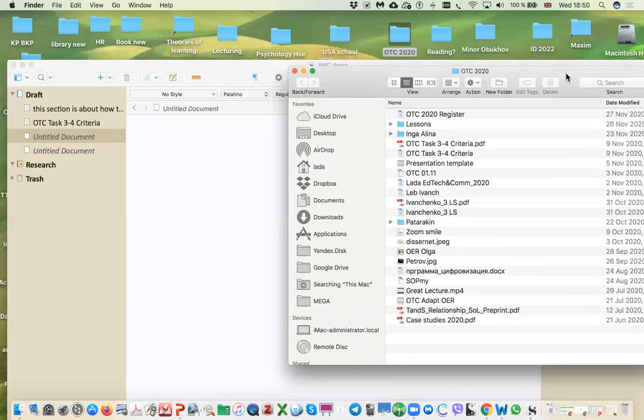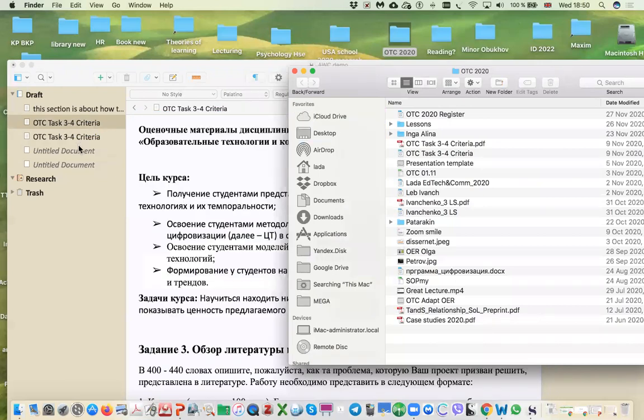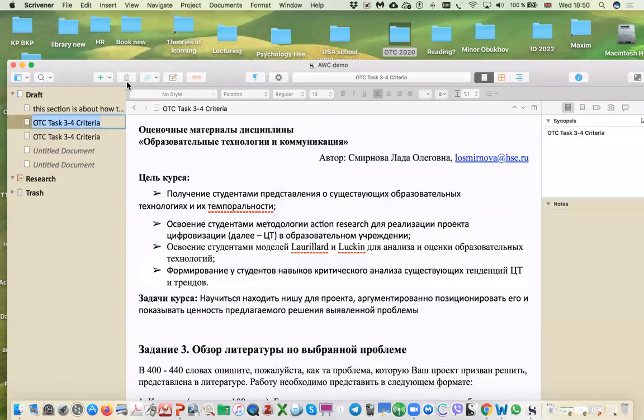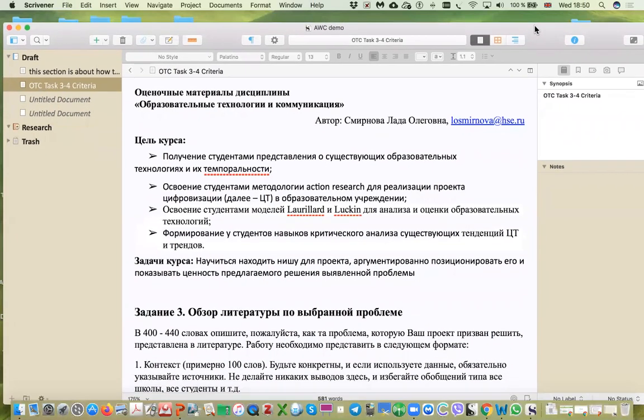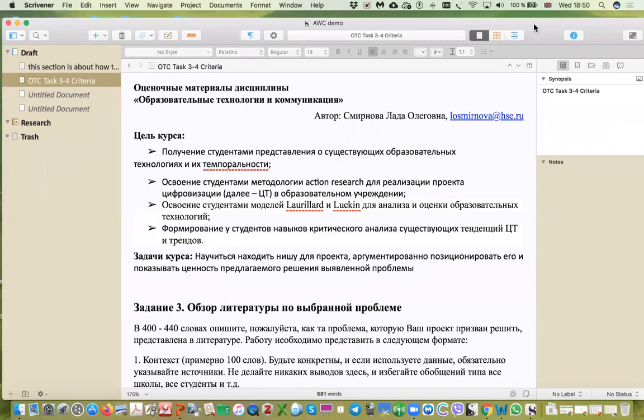So, okay. Once again, I'm uploading the same file the second time. And it appears here with its name. Try to do this function yourself, okay? If you have questions, please ask me something, because now we move on to the other functions of Scrivener, and I'll show you how to manage them.